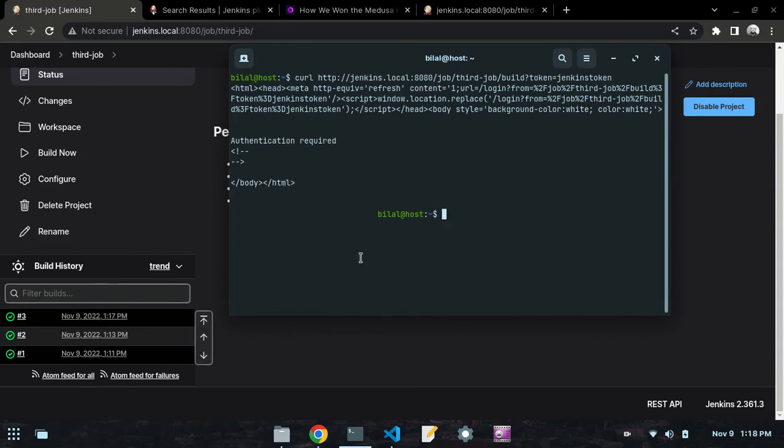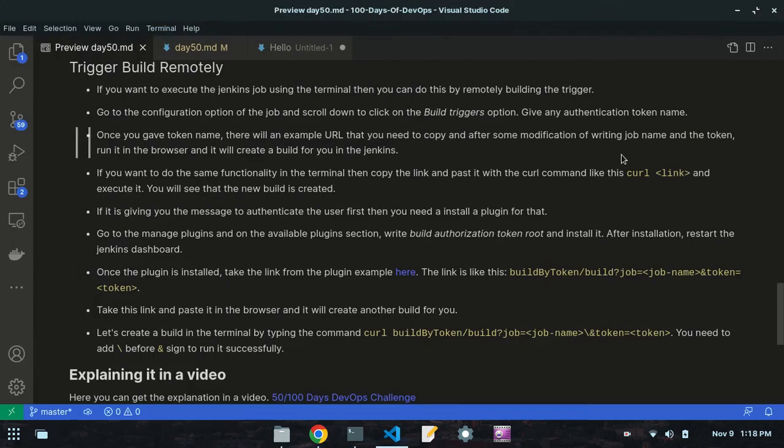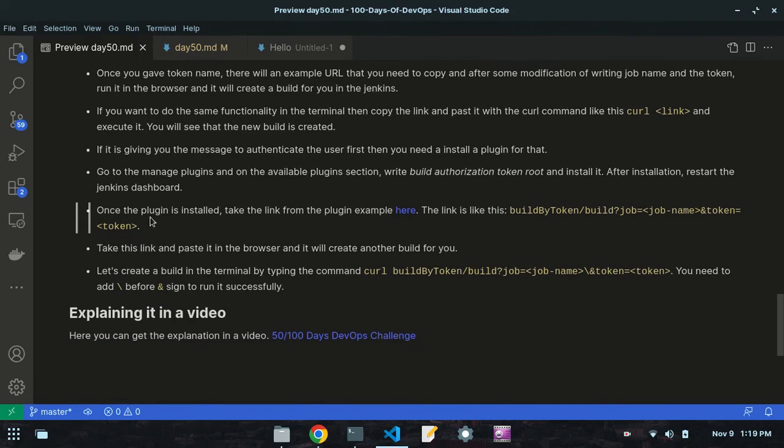Alright, so basically it is asking me for the authentication. So what I need to do is to go to this description. You will see that the new build is created. Basically, if the build is created in your system, then it is fine. If it is not created and it is giving you the message to authenticate the user first, then you need to install a plugin for that. Alright, so what you need to do is to install a plugin.